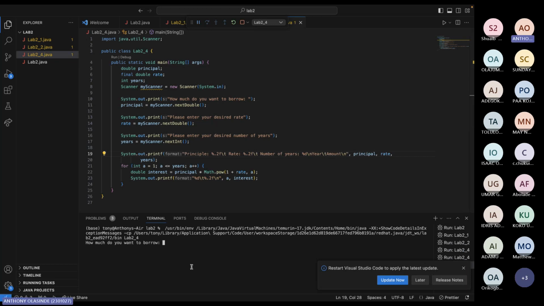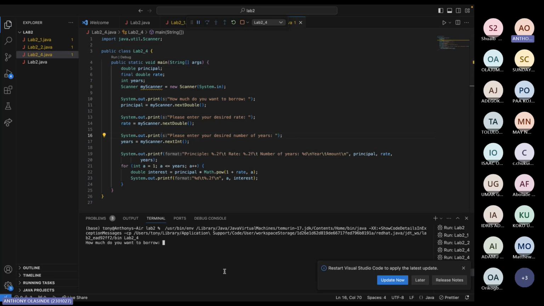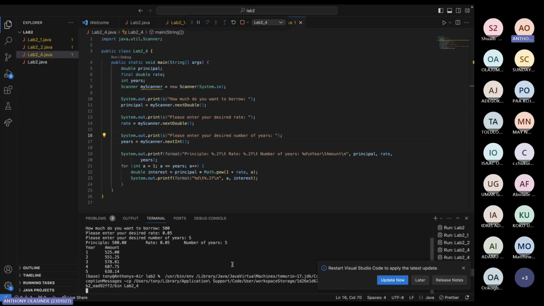How much do you want to borrow? 500. Please enter your desired rate. 0.0. Okay, I need this year also. Let's run that again. How much do you want to borrow? 500. What's your desired rate? 0.05. How many years? 5 years. Then we use that for our calculation. Principal 500, rate 0.05.